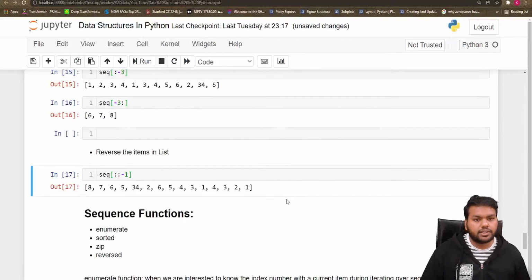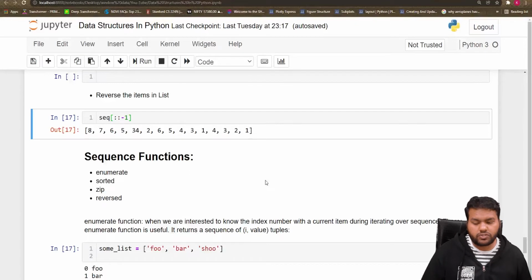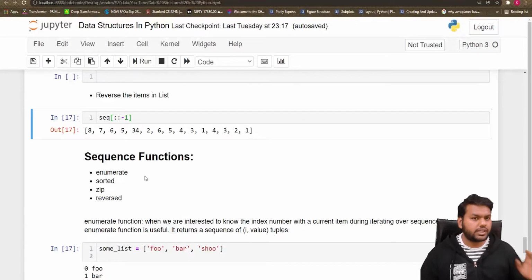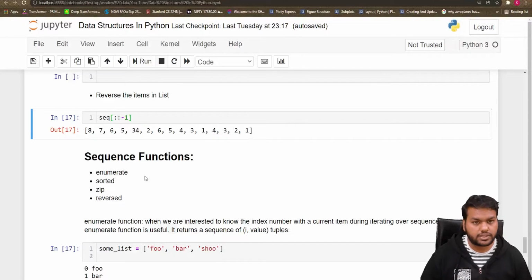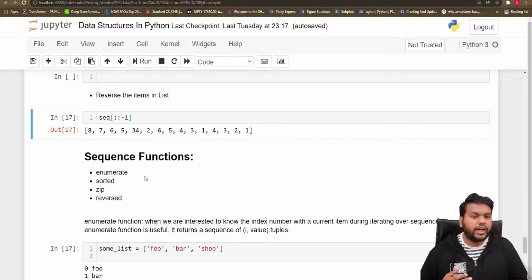And let's move towards the sequence functions. What are the built-in sequence functions we have? We have enumerate. So what is enumerate? Suppose we are traversing through the list and we want to know the index number as well as the element, like what element we have at the 0th index. In this kind of analysis you can use the enumerate function.